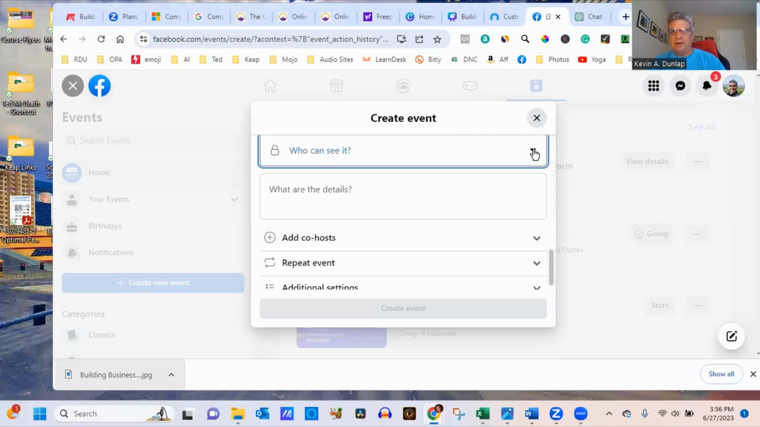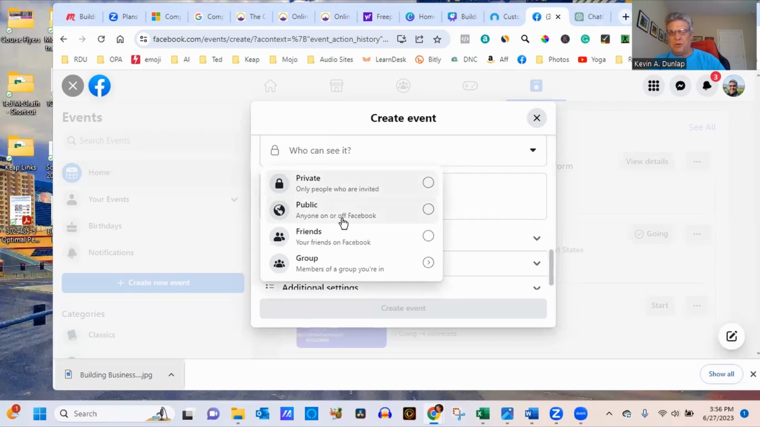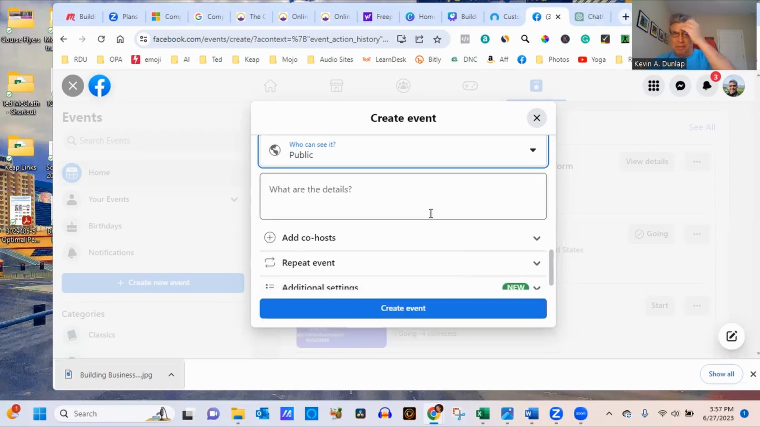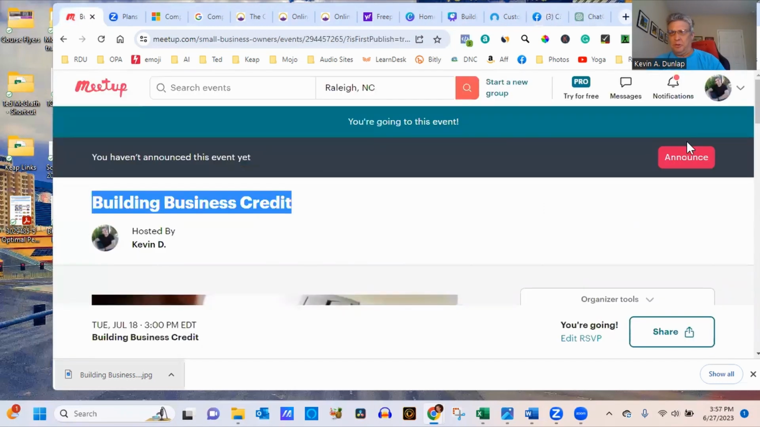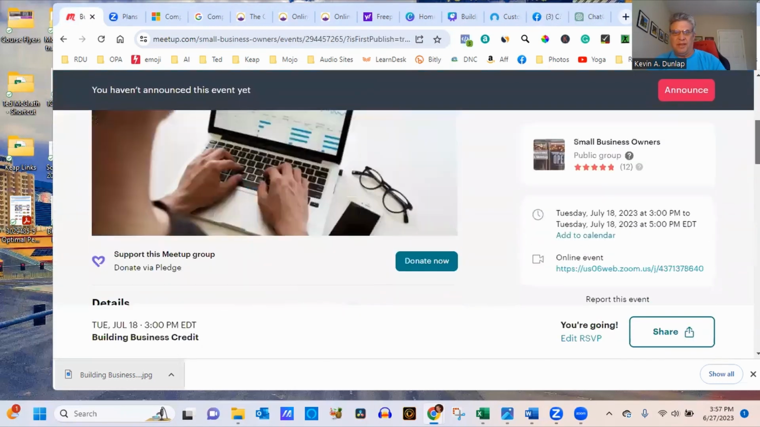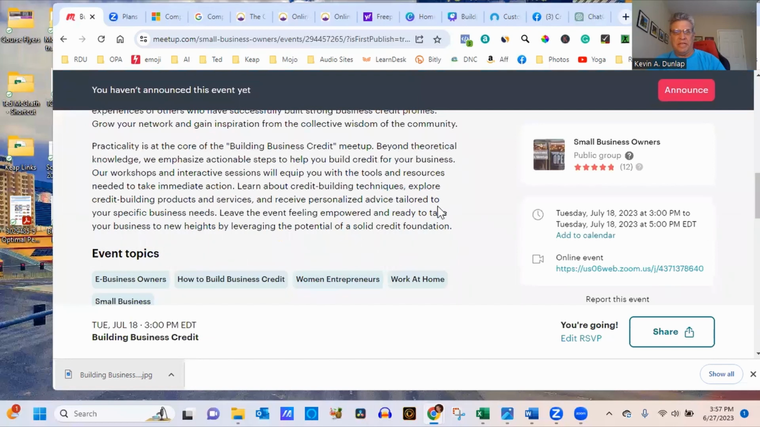Who can see it? Now, this is up to you. Do you want to make it private? Do you want to make it public? Do you want friends only or a particular group you belong to? I tend to make it public so anybody can attend. What are the details? Go back to the first place that you created your event and you copy all the details.